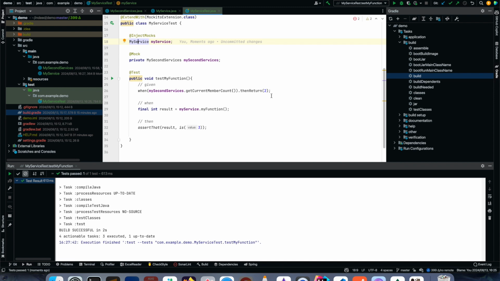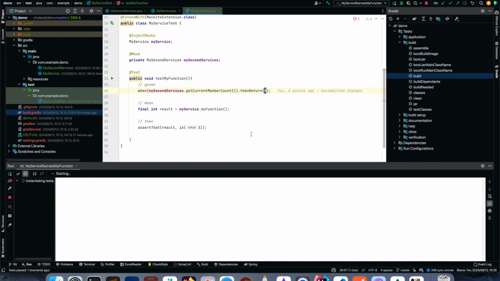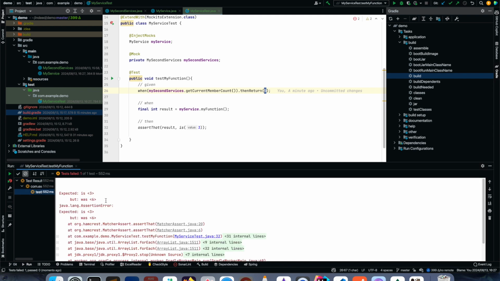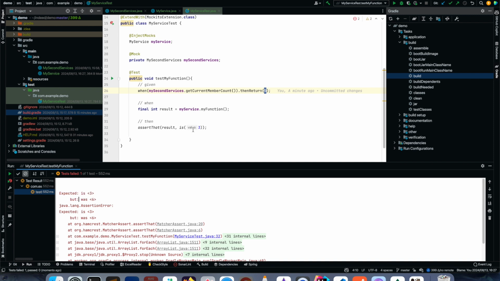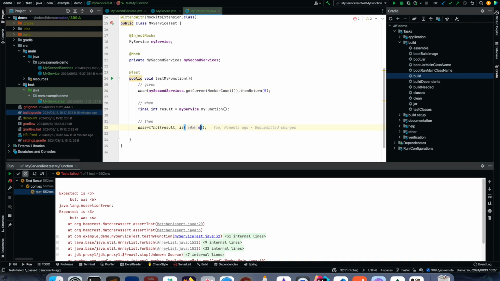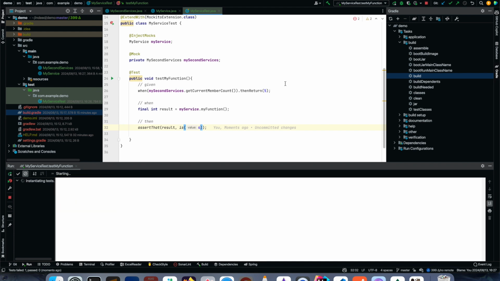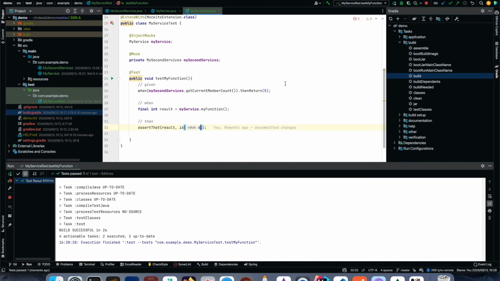Okay, it passed. And if I change my argument, if I say that whenever this is called, then just return 5, what do we expect? We should expect 6, right? Let's run it again. This time it failed. Yes. Expected is 3, but actual was 6. So we should change our expected value too. Alright, passed.